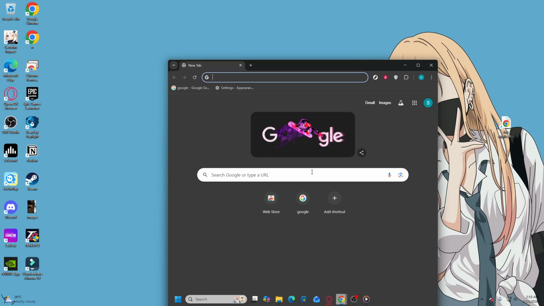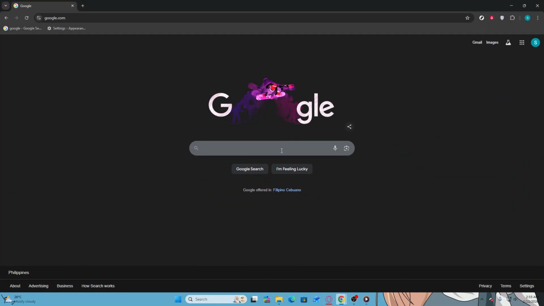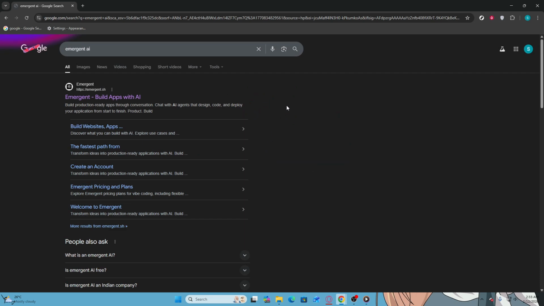After the Google homepage loads, locate the search box in the center of the page. Click on this search box to activate it, allowing you to enter your query. Type Emergent AI into the search box and press the Enter key on your keyboard. This action will initiate a search for the Emergent AI platform.